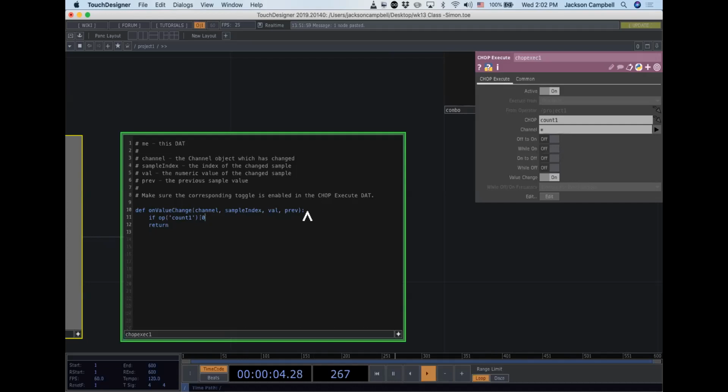So let's do this first. Let's say equals 4, then colon, then a tab, then we have to reset it back to 0 again. So we're going to do that by saying op('count1').par.resetpulse.pulse().